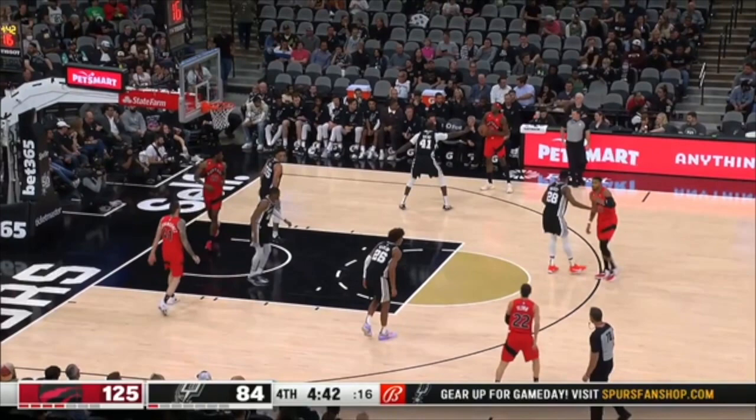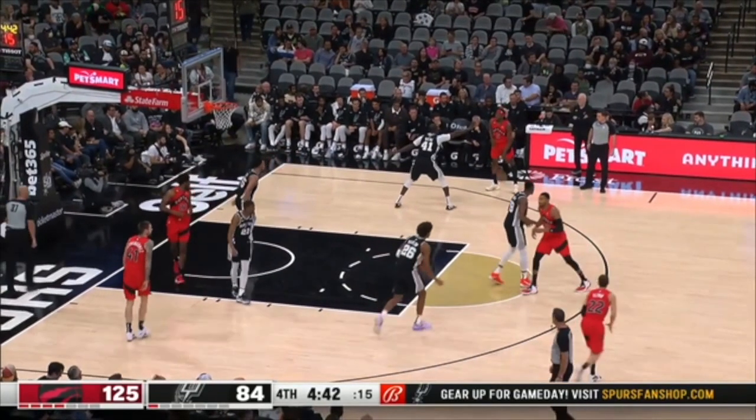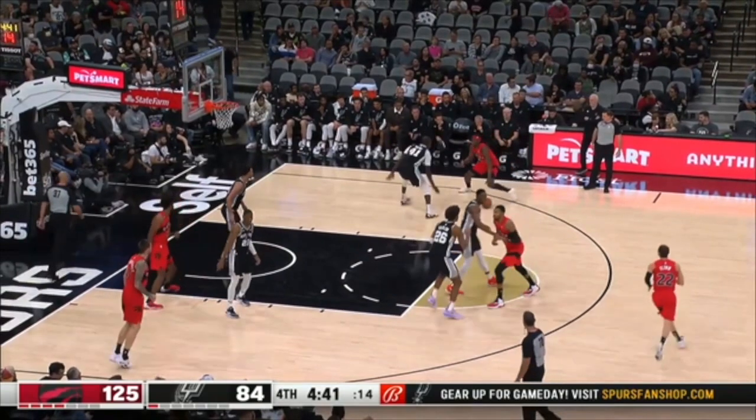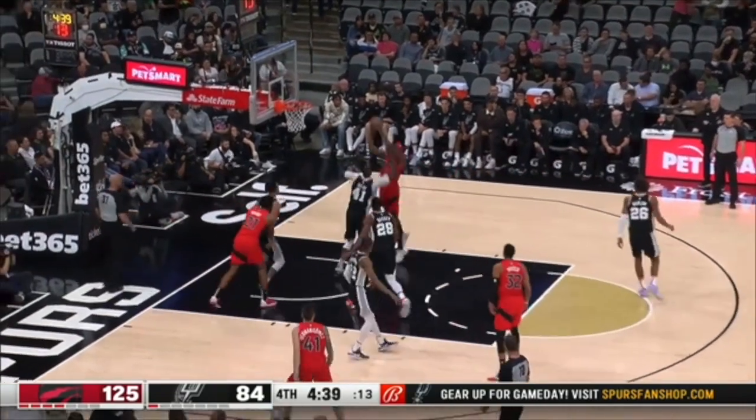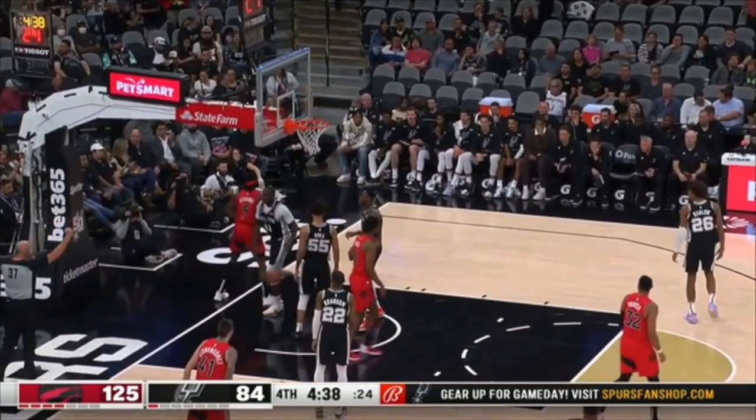If you're Gorgui Dieng, this player's not taking a step anywhere. So you can't fall for this first dribble right here, he hasn't gone anywhere. So why are you flinching this way? Just stay straight up. Once he takes a step somewhere, then you react. But look what happens here. You flinched that way, so now you're beat, and now Precious Achiuwa is just going to blow by you for an and-one.